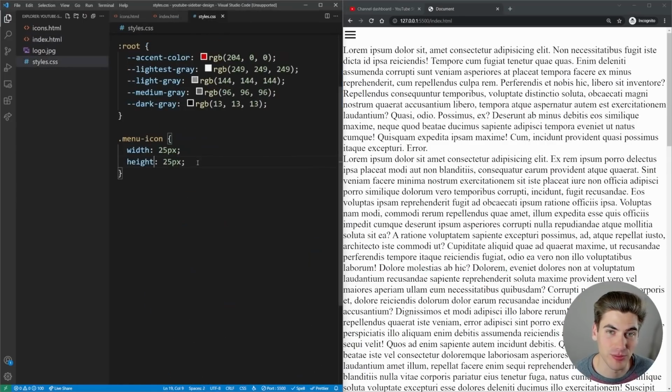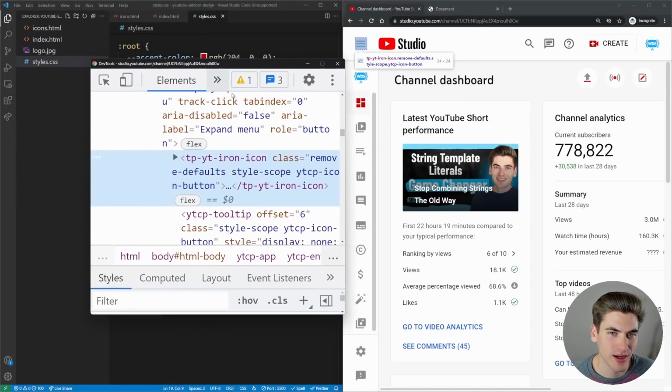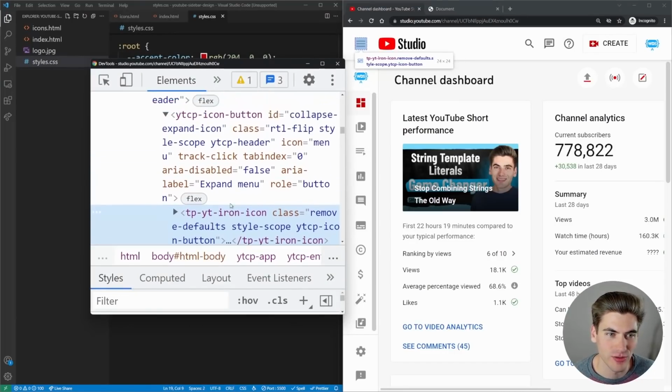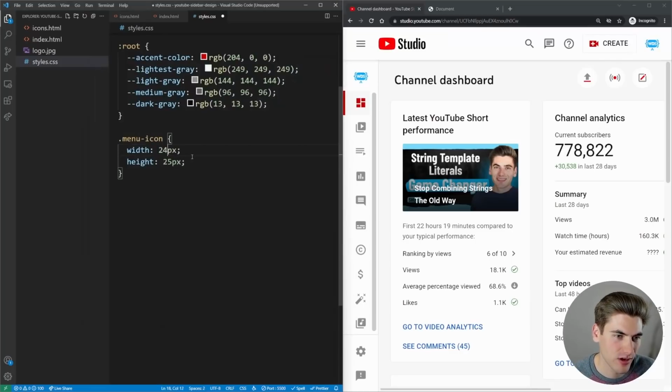It doesn't have to be pixel perfect, but if you wanted it to be, you could inspect this. And then what you could do is you could kind of hover over the element on the side. You can see this is actually technically 24 by 24 pixels, it looks like. So if we wanted it to be exact, we could change this to 24 and 24, but it doesn't matter. We'll just do 25.